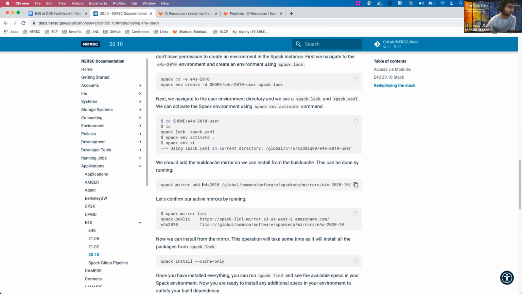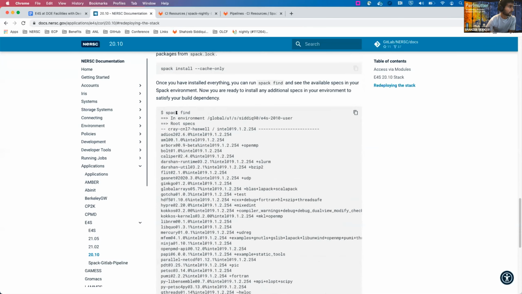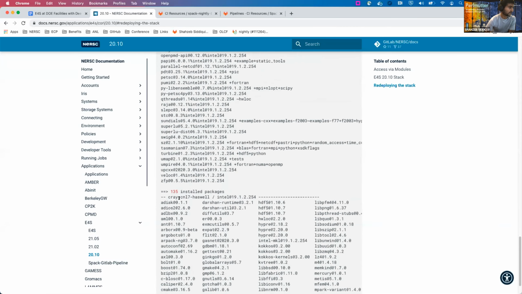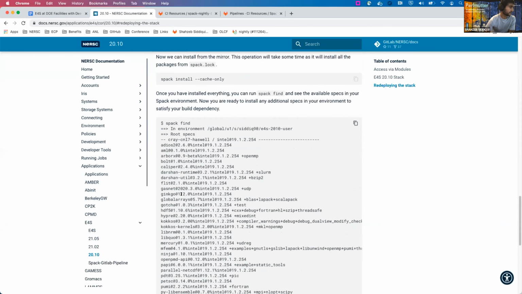You may want to add the E4S mirrors. So I think in this case, just add this and then spack install. And then if you do it, you would see a spack find of all of these packages. And then you can add any additional packages, but this is in your user space, as you can see.